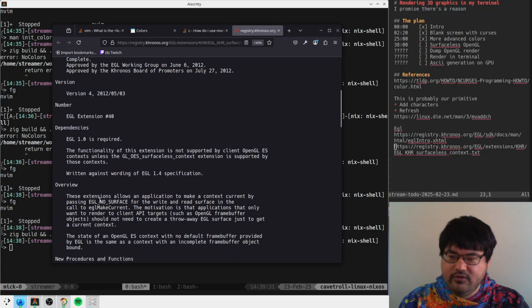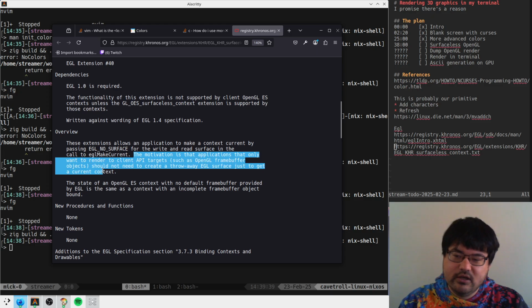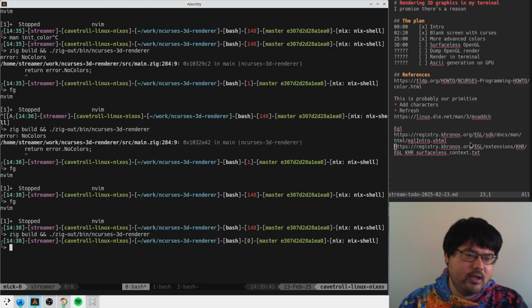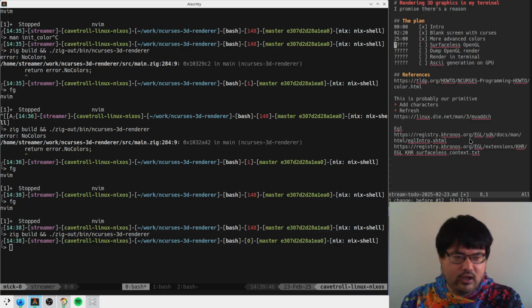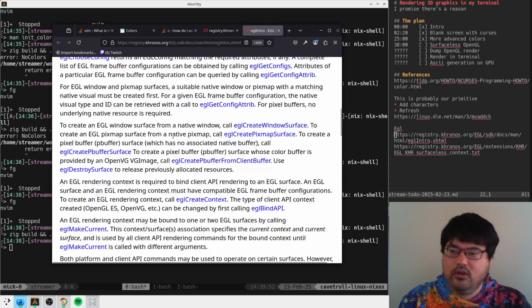This says this extension allows an application to make a context current by passing no surface for read and write. The motivation is that applications that only want to render to client API targets should not need to create a throwaway EGL surface just to get a current context. So we should be able to initialize EGL in a surfaceless way, and that should give us something of use.